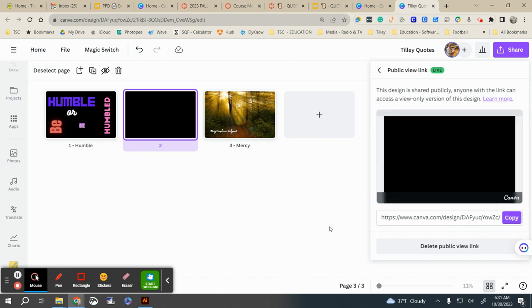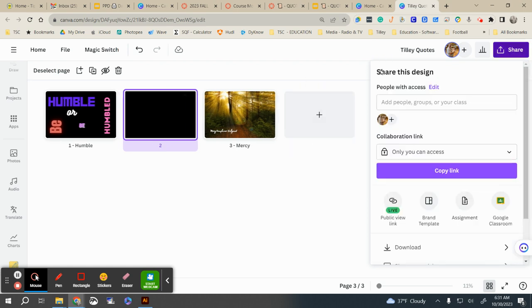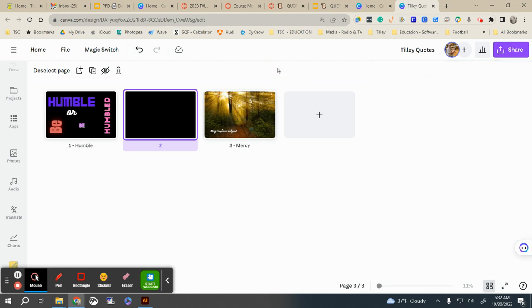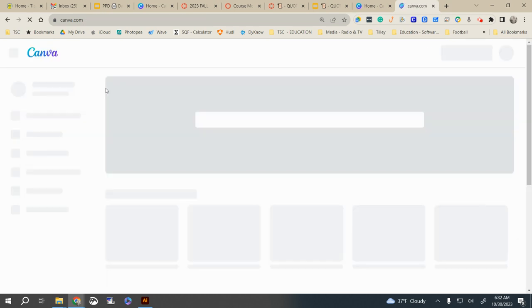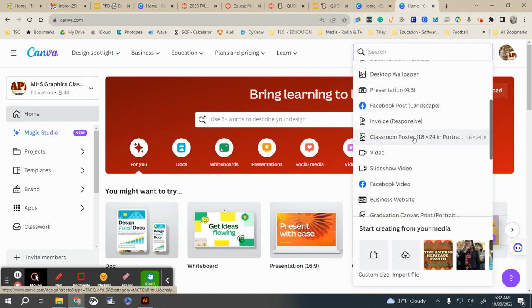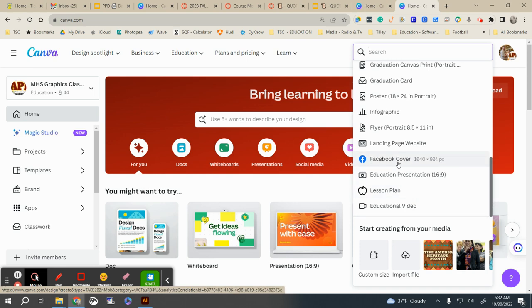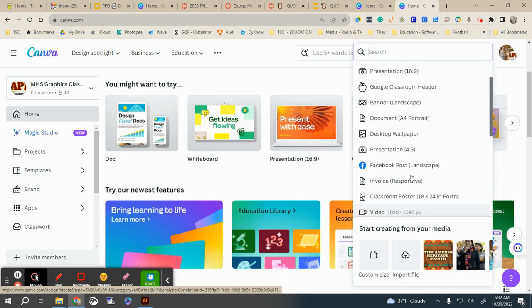But have fun with this. I think it's a really neat thing. This thing is loaded. I'm being honest with you: if I want to design stuff now, I'm using this, because of all the things it can do. If you sign up under me as a teacher, you can do docs, whiteboard presentations, social media, so you can make your own posts. It'll say you can do a classroom poster, a Facebook video, a graduation card, a flyer, a cover. That's education more than anything else.